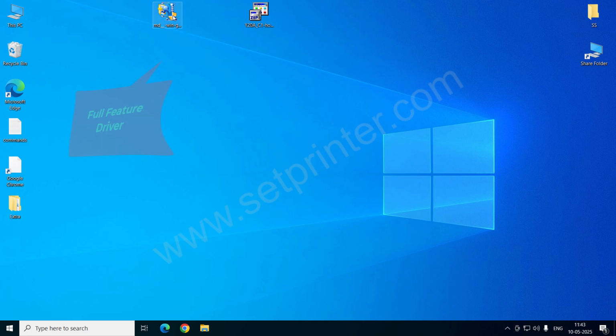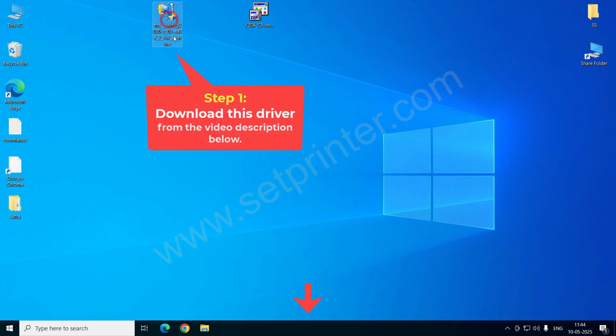There are two types of driver, the full feature driver and the basic driver. First, we will try installing the printer with the full feature driver. If the full feature driver doesn't work, then we will go with the basic driver. So please follow the steps. Download the full feature driver from the video description below. I have given the download link there.